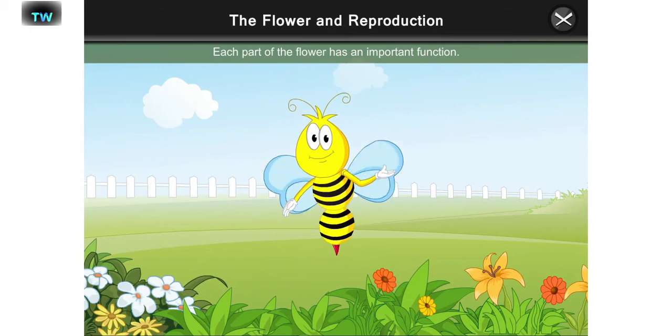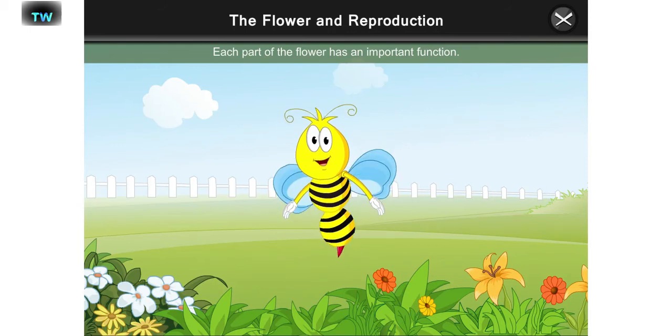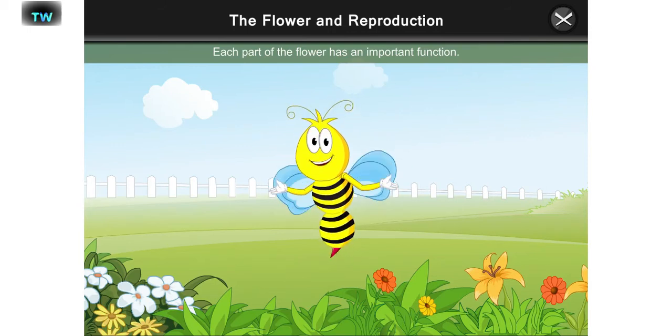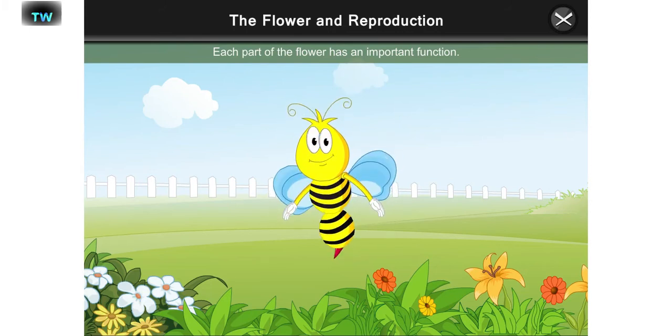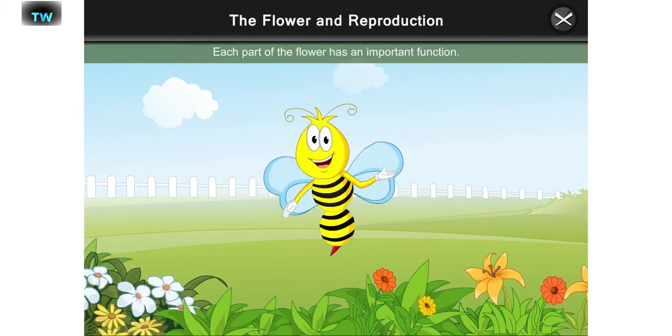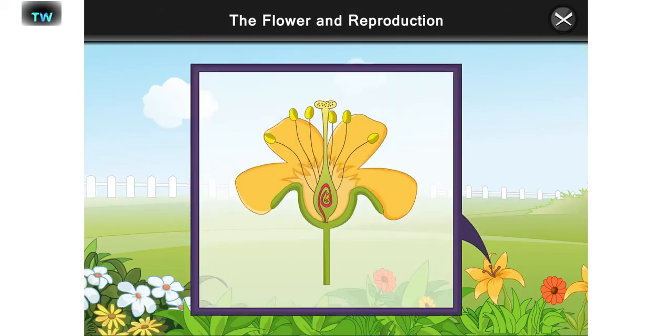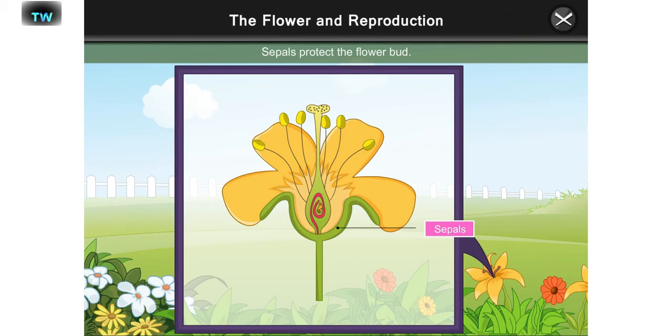Each part of the flower has an important function. Come, let me explain these functions and show you how pollination and fertilization take place. Sepals protect the flower bud. Petals attract pollinators to the flower. That is me. And my friends like butterfly, bird, etc. We are all hungry for the nectar stored in the flowers.